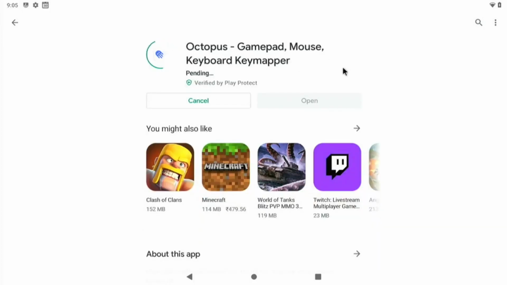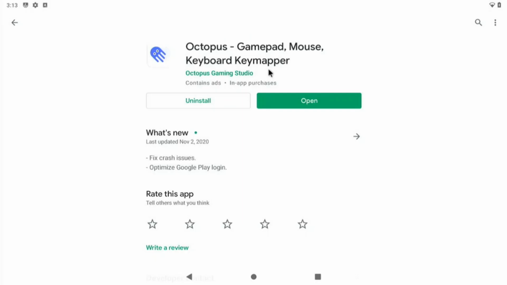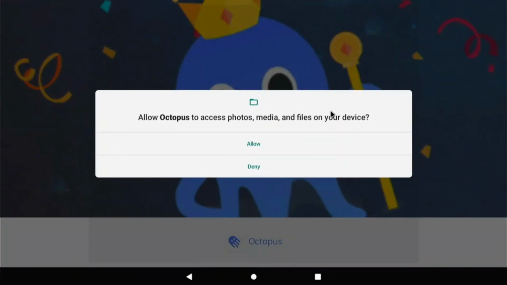While it's installing, let me quickly explain what is Octopus key mapper. What it does is, it converts your keyboard and your mouse into touch so that we can play touchscreen games. Let's see how to configure Octopus. Click on Open. Click on Allow.